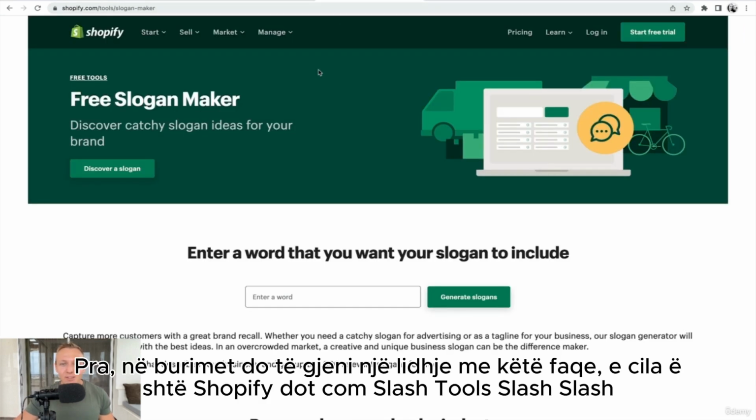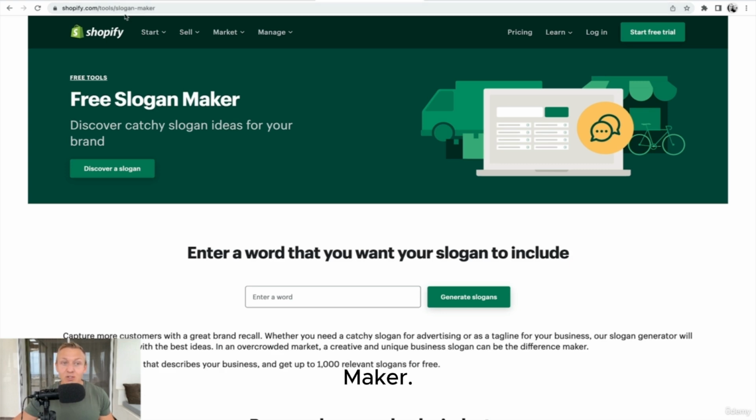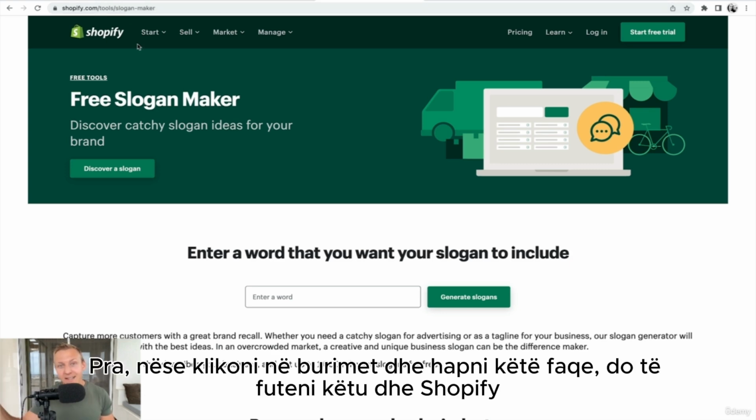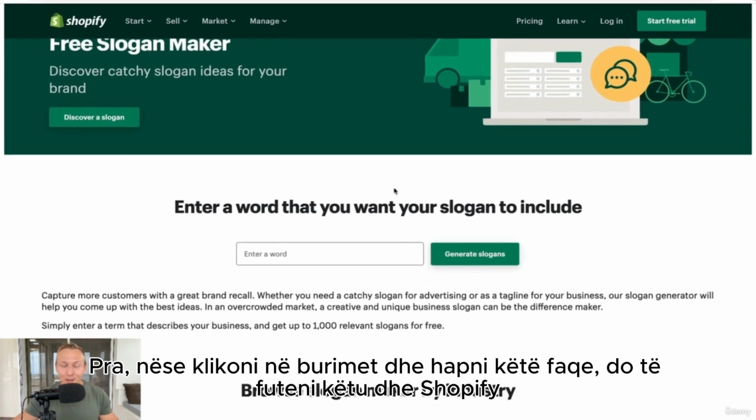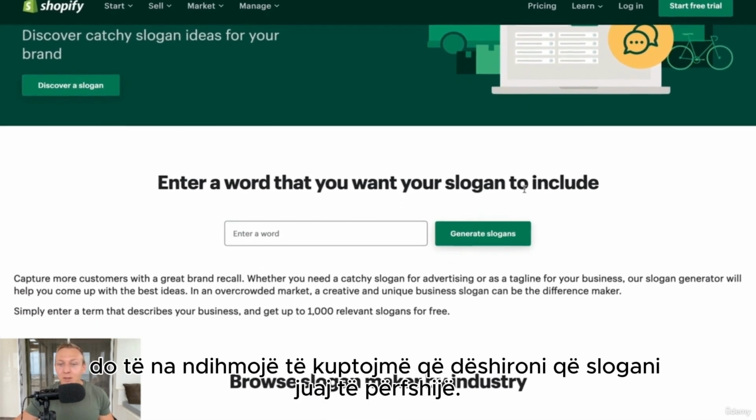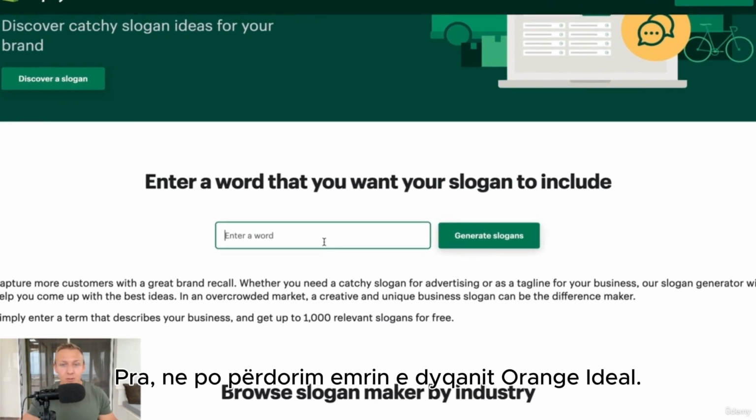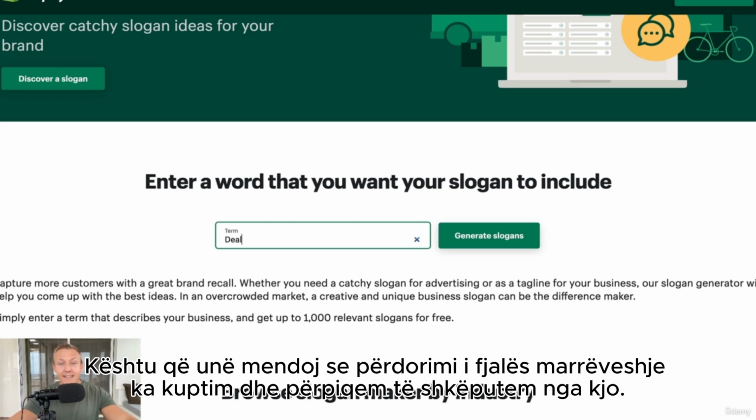So in the resources, you're gonna find a link to this page, which is shopify.com/tools/slogan-maker. So if you click in the resources and open up this page, you're gonna get taken here and Shopify will help us out. Enter a word that you want your slogan to include. So we're using the store name R&J Deal. So I think using the word deal makes sense, and try to sort of spin off on that.